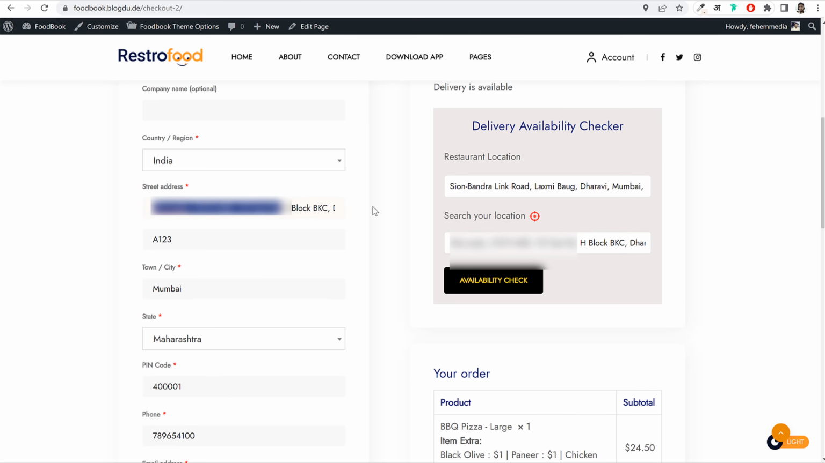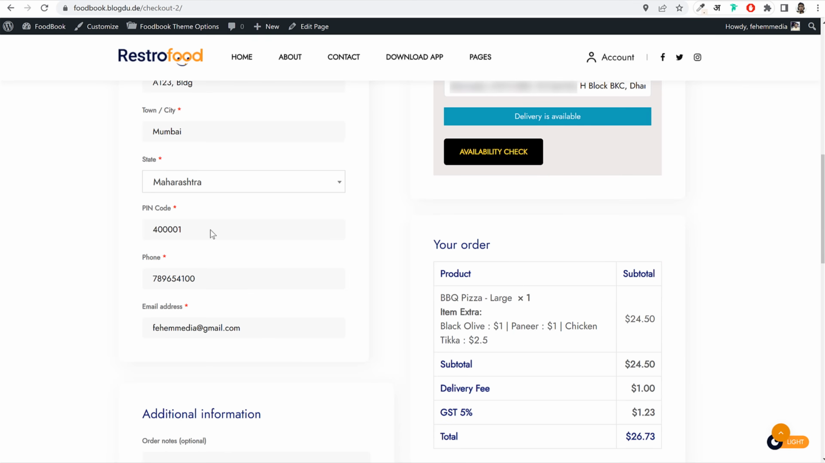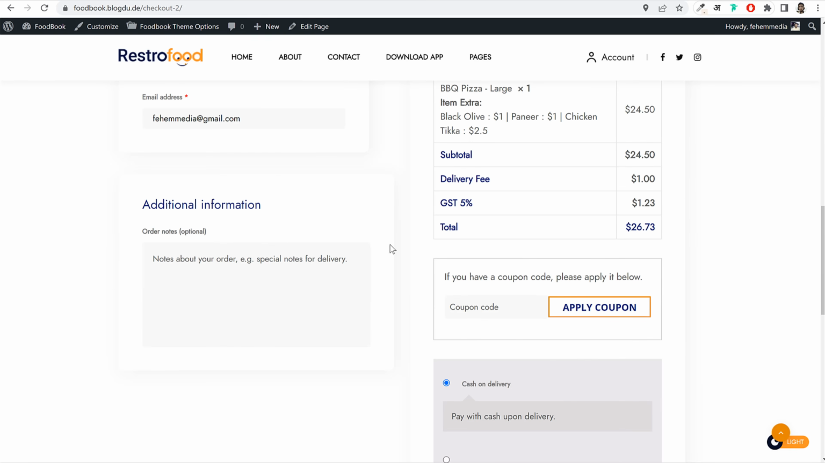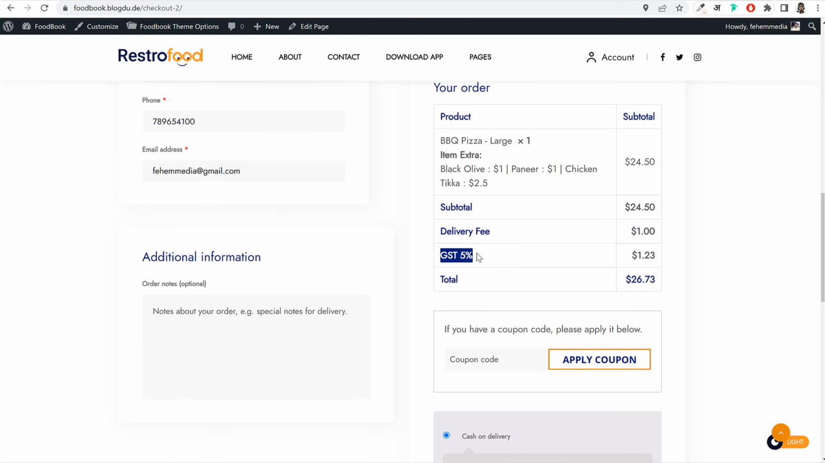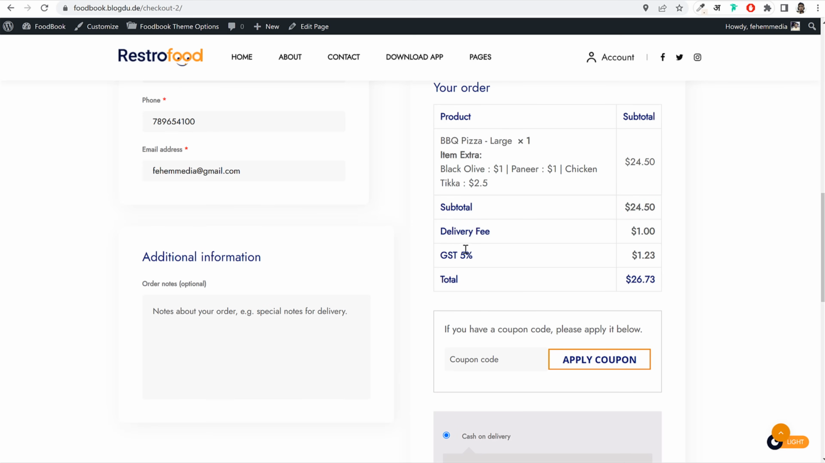entered under street name. Now the only thing that the customer needs to do is enter the apartment name, the apartment number and the building number maybe, or building name. They can enter that detail. After that they can enter their phone number and all. Then when they scroll down, we'll see how to integrate different options, like how to integrate GST or taxation. Then if you want to charge some delivery fee, you can integrate that. So everything is calculated over here.